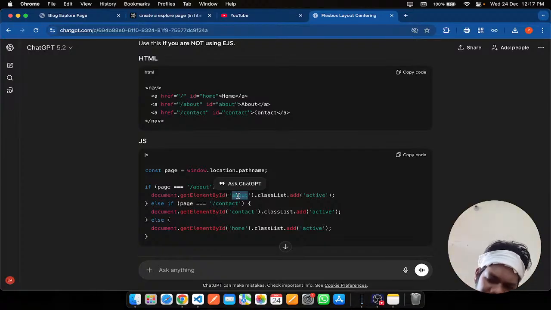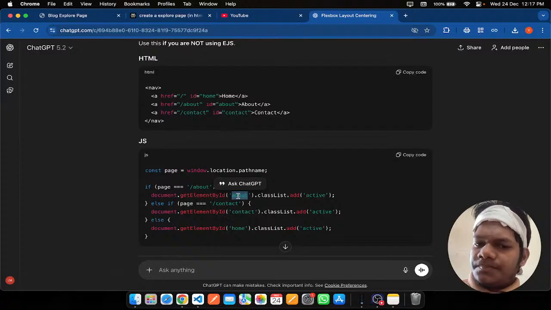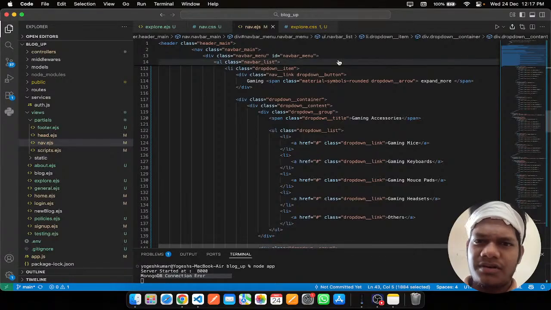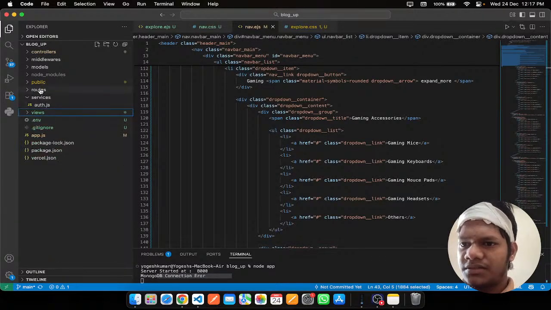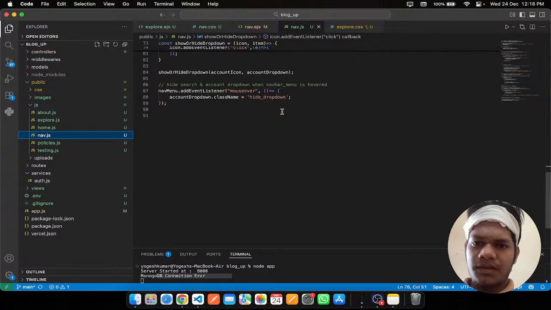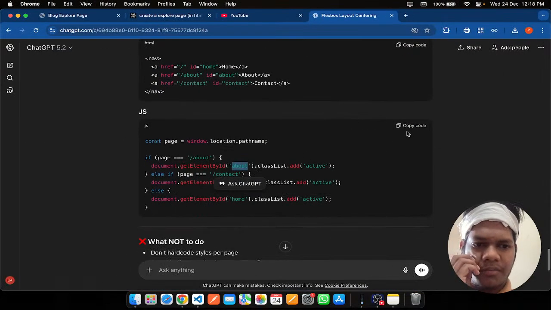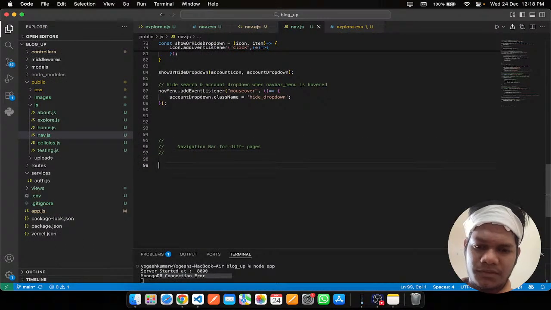Okay, we can try this. For now we are going to try this. Go for navigation.js in public. We have JavaScript, and just go for the navigation bar for different pages. Just copy this code from here to here.